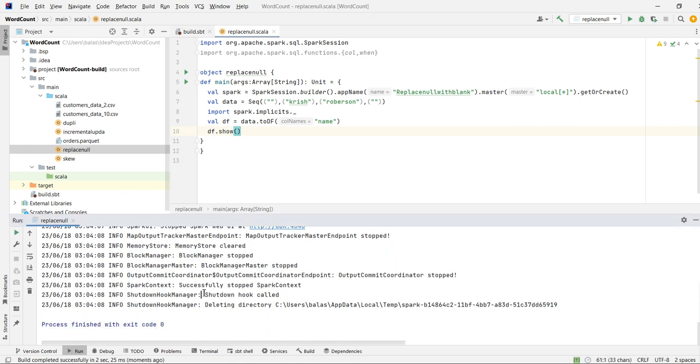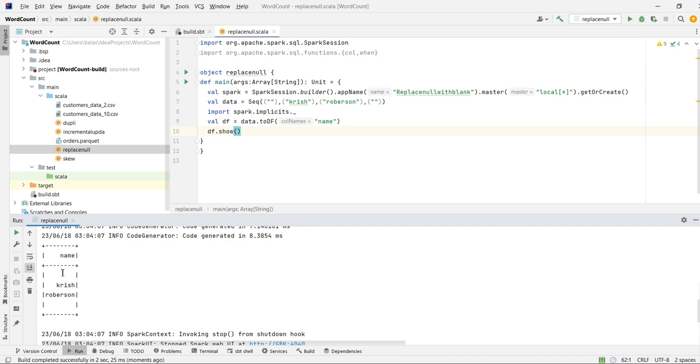See, the program execution is a success, and we can see one blank here and one blank here, and here data is there. I want to replace the blanks with nulls. That is what is expected. We'll see right now how we can replace them for the name column.